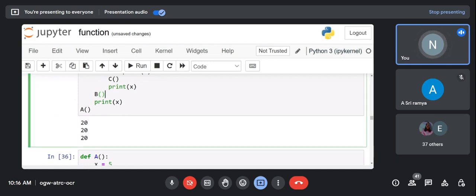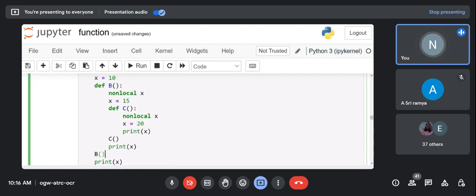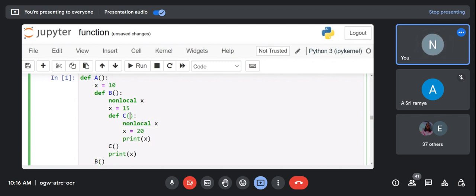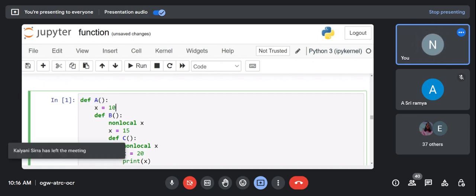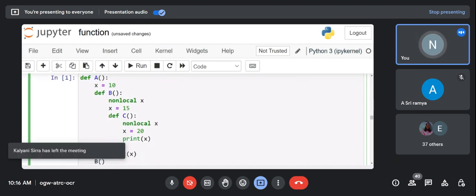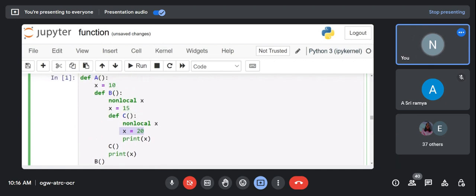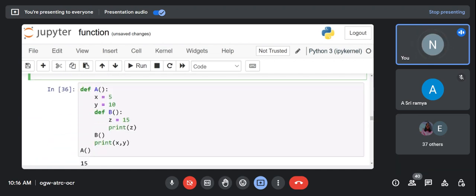So it is the last initialization of the non-local variable, because nonlocal x means it is referring to the parent function. Here in B also, nonlocal x means it is referring to the parent. However, the value assigned here is 20, so that's why all values have been replaced, and this is the final result you are getting.